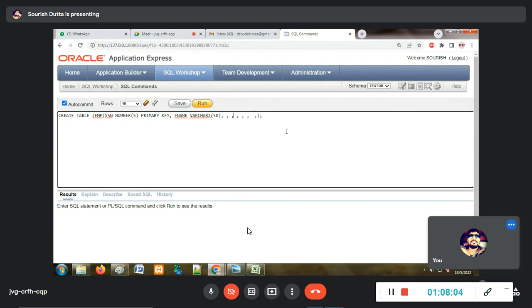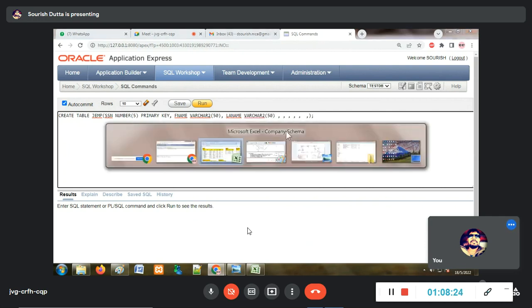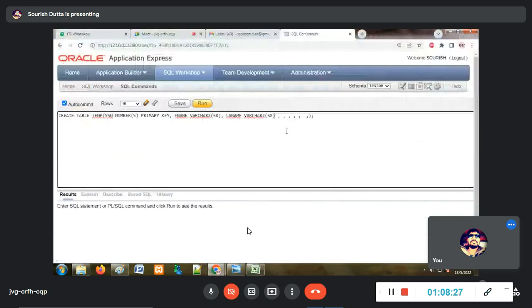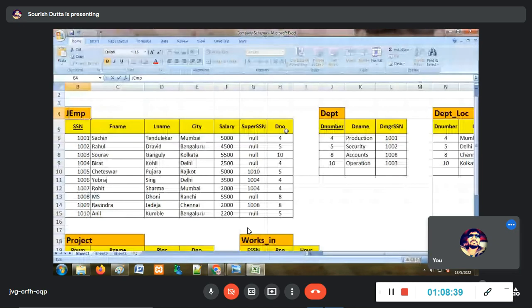So what will be your next field name? This field name is L name, VARCHAR2, and I am setting maximum size 50. You just follow whether I am typing right or wrong. Same thing again: VARCHAR2 50. After that, what do we have? CT, so you will have CT, VARCHAR2, say give it 100.